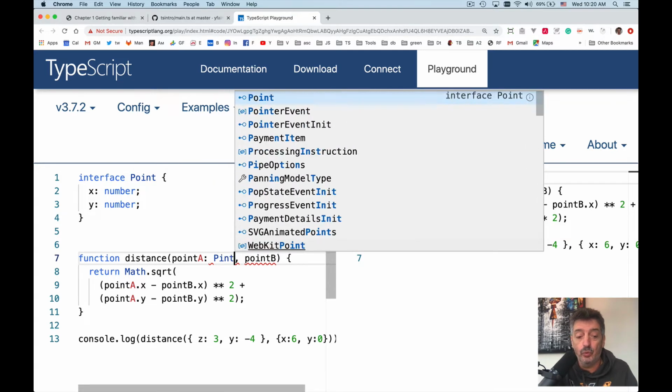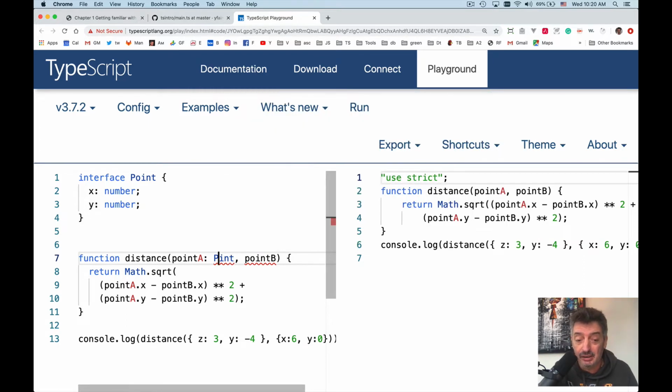Point. We defined not pint, but point. See what I'm thinking about? It's morning, and I'm thinking about a pint of milk. Point.